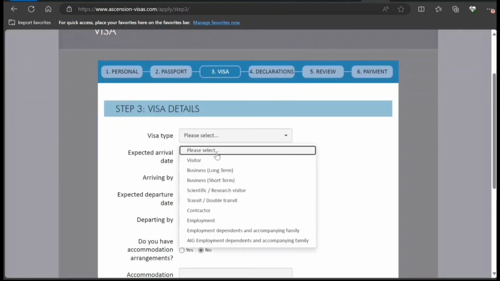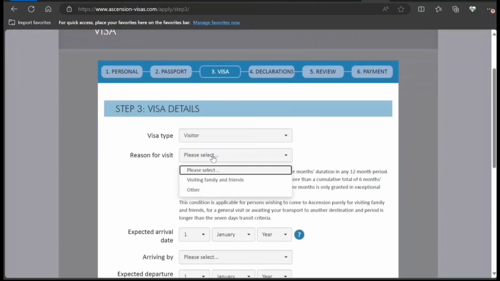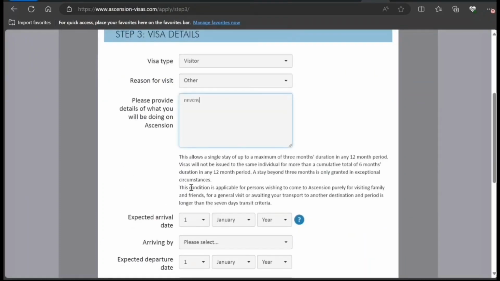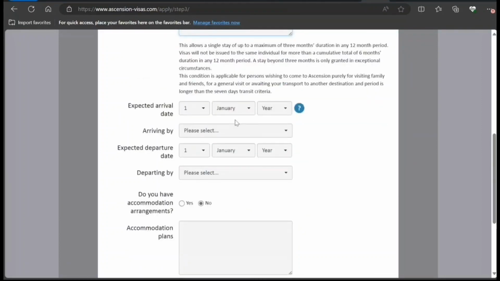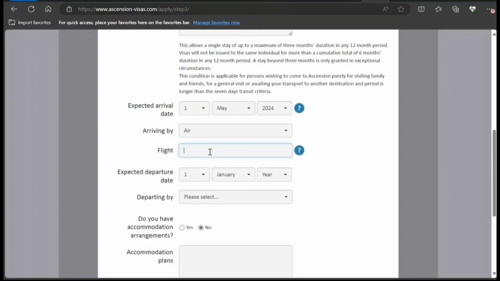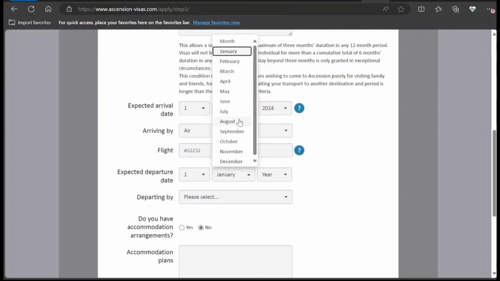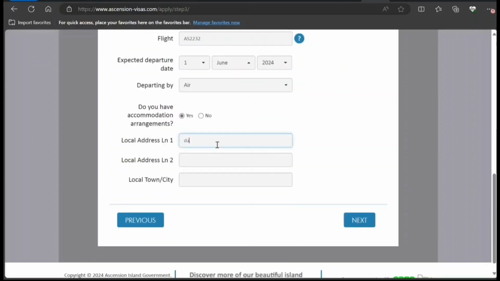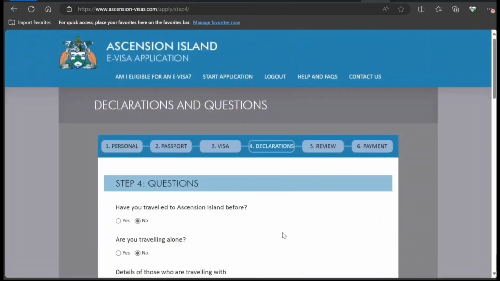Visa details, visa type. This is very important. Reason for visit. Provide details, like if you're going for tourism or whatever. When are you coming? So I'll just say May. Arriving by air, flight, departure day. Let's say I want to stay for a month. By air. Paid accommodation, yes. Just a sample, guys, you need to put it as per your case.